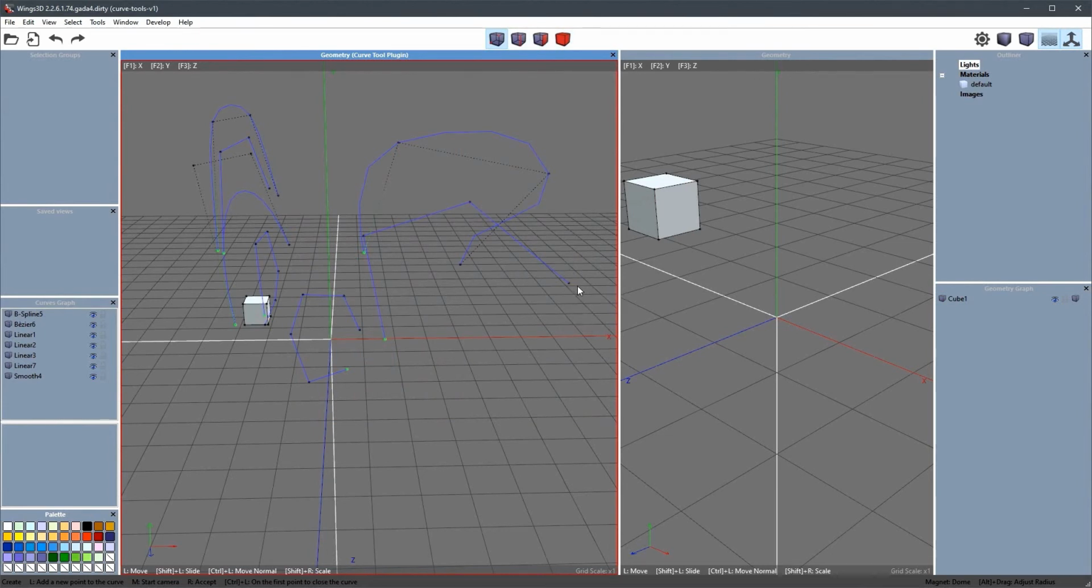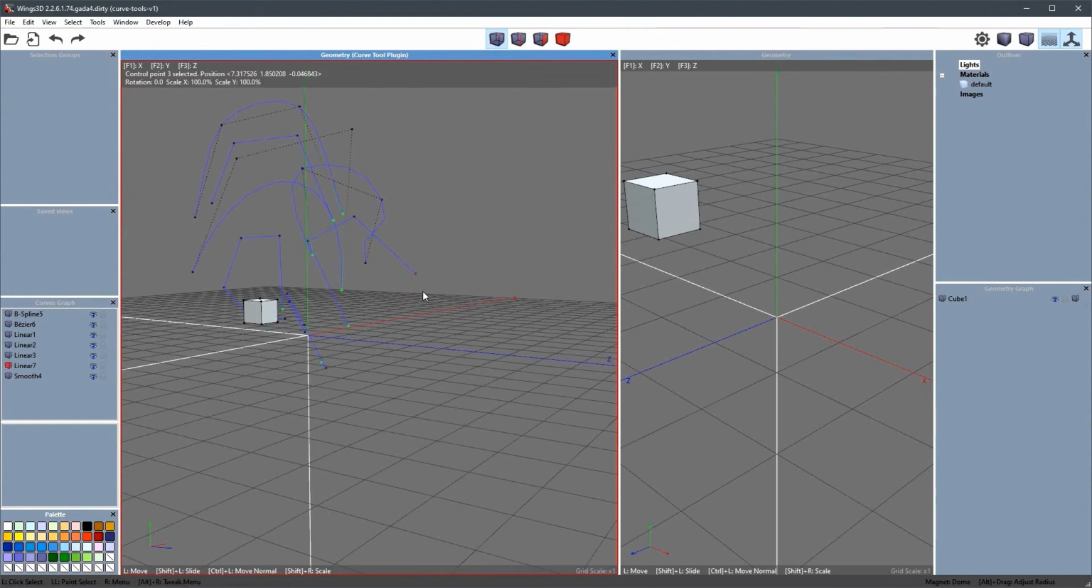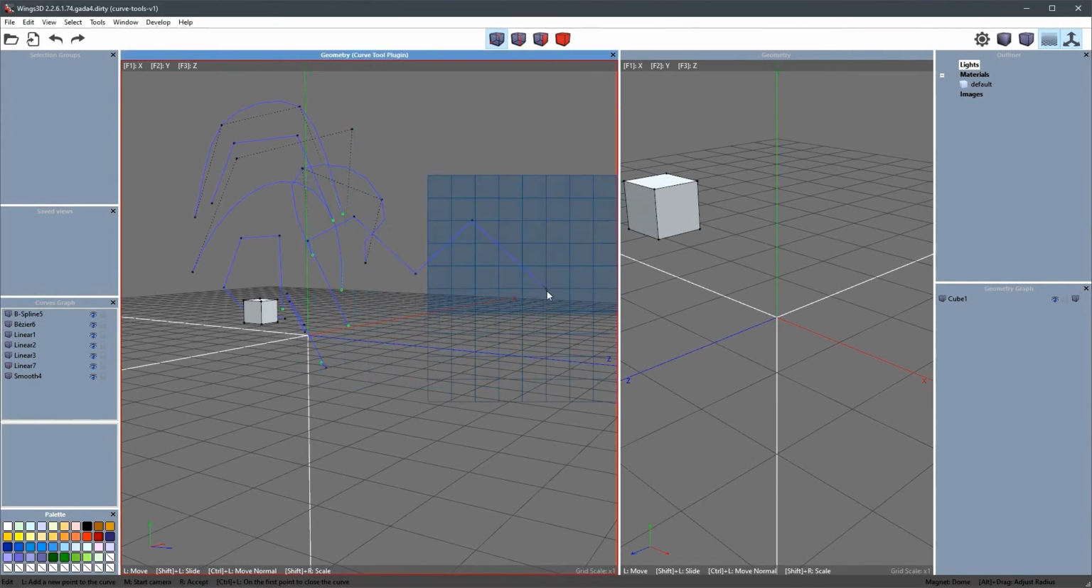To continue to edit a curve, to add more segments, we just select the latest vertex. This green one stands for the first vertex on the curve, the start of the curve. So we select the last and use the append new segments, and we can continue to draw.